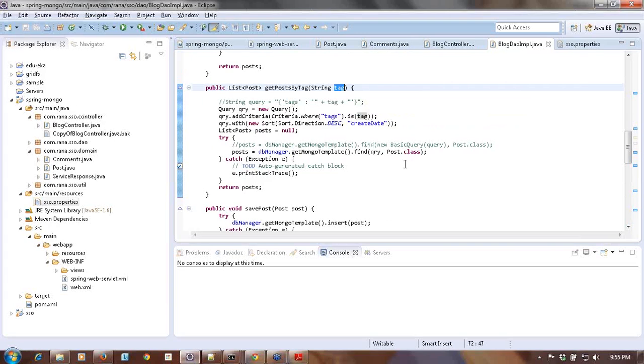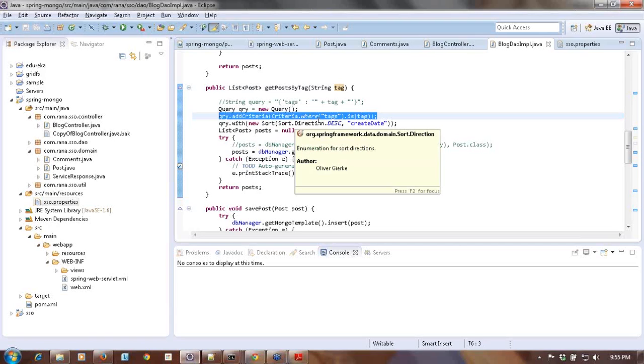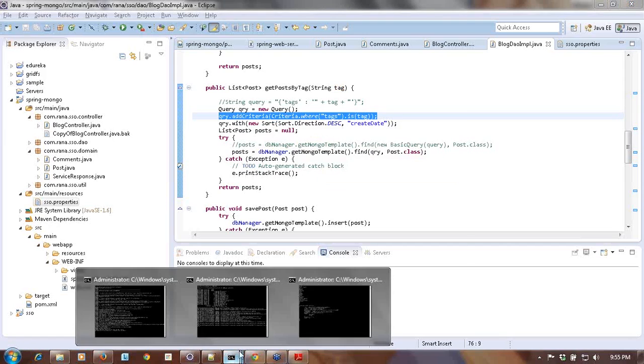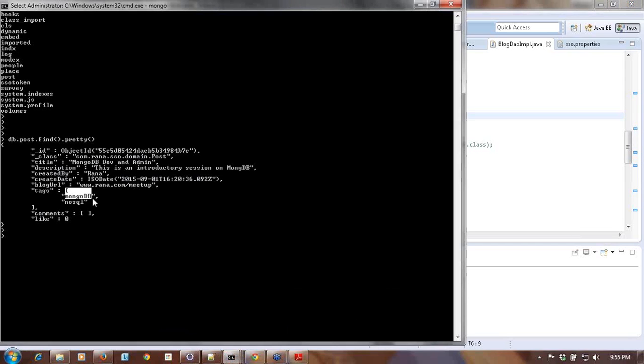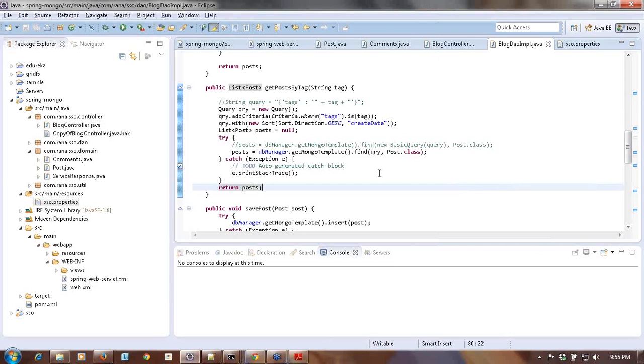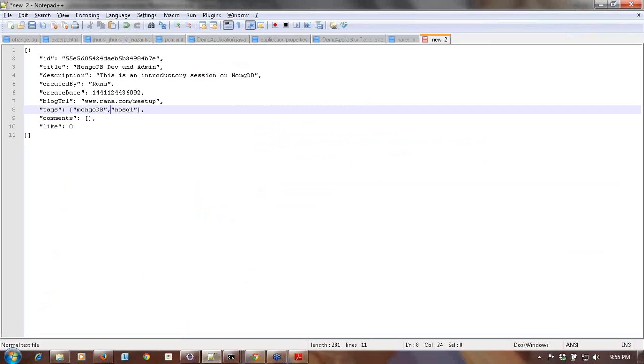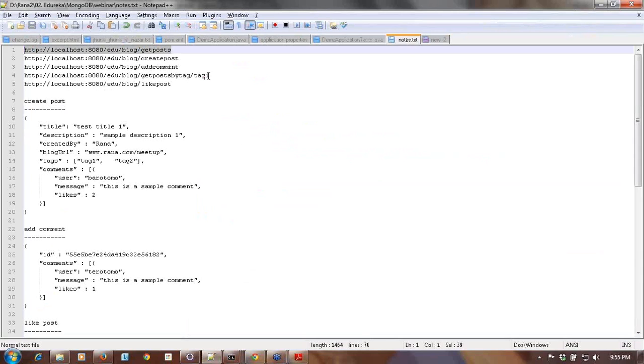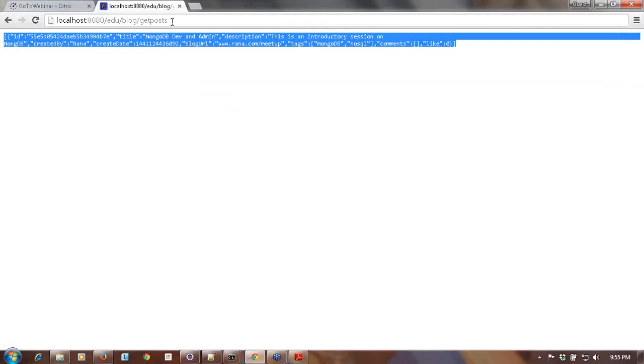So to do that, I am creating some criteria, a where field. Where tags is nothing but running this where criteria on the tags array, for example MongoDB, NoSQL. Based on that, it will try to fetch the posts. For example, if you want to run this particular interface, I can run this one: get posts by tag.